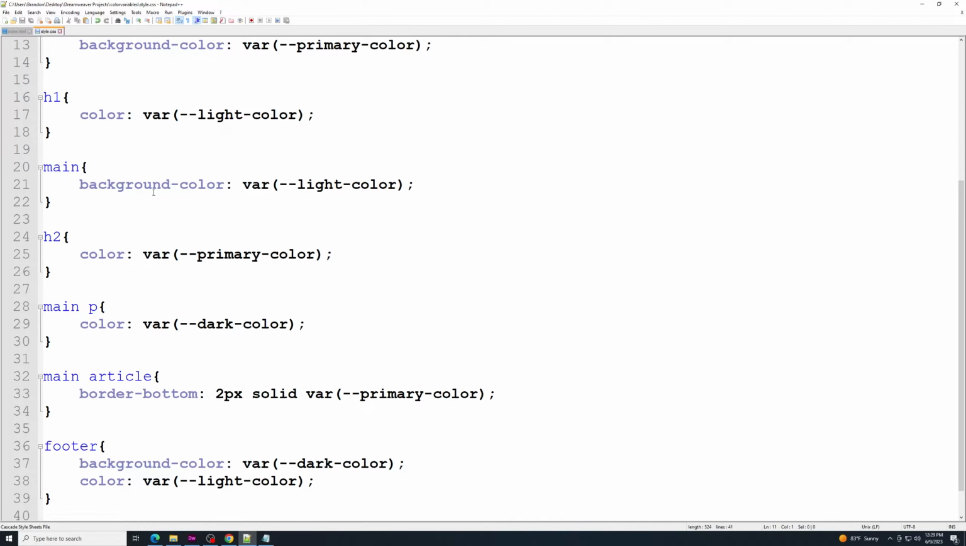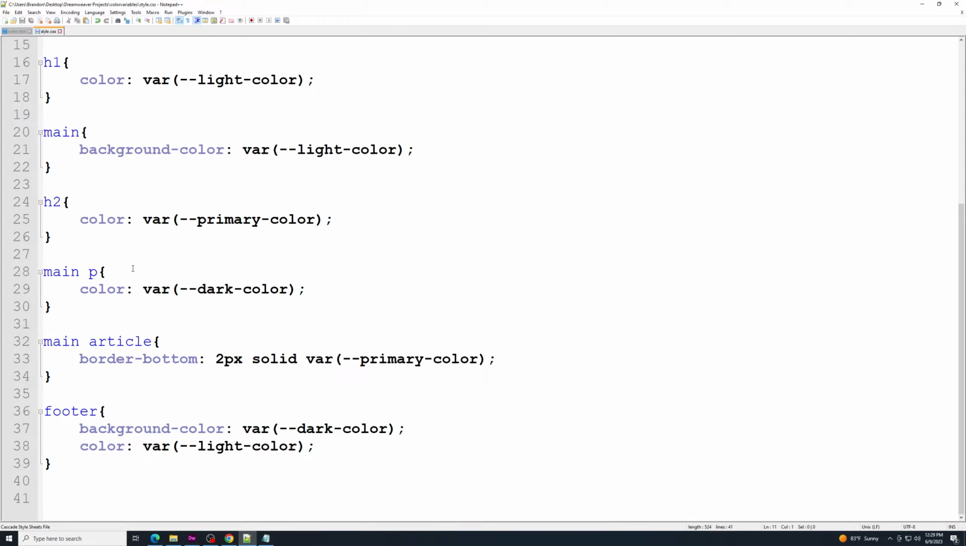For the main background color, I changed that background color to the light color. The H2 is the primary color. The main paragraph text is a dark color. The main article is going to have a border bottom, and it's 2 pixels solid with the primary color being the color. And then we have the footer with the background color being our dark color, and it's going to have the text be our light color.